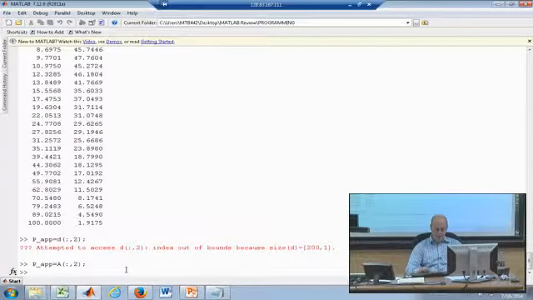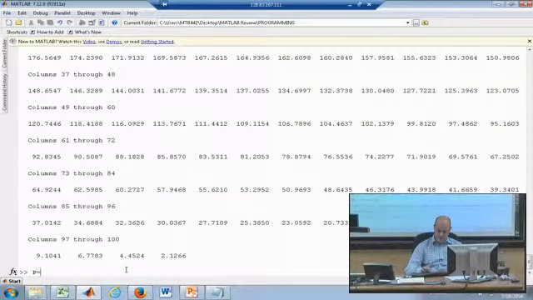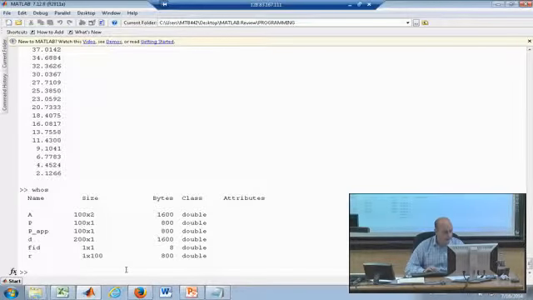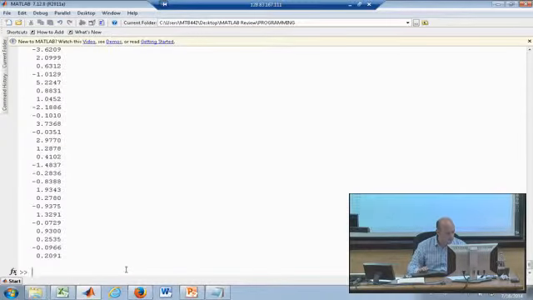So now I got P app, and if I look at whos, I've got P is a 1 by 100, and P app is a, oh, actually I don't like that. I'm going to say P is equal to P transpose, so they're the same size. Now what it asks me to do is create an error. Error being the difference between P and P app. So I'm going to say E is equal to P minus P app. That's the difference between the two. Okay, so you can see that there are small numbers in the errors there.